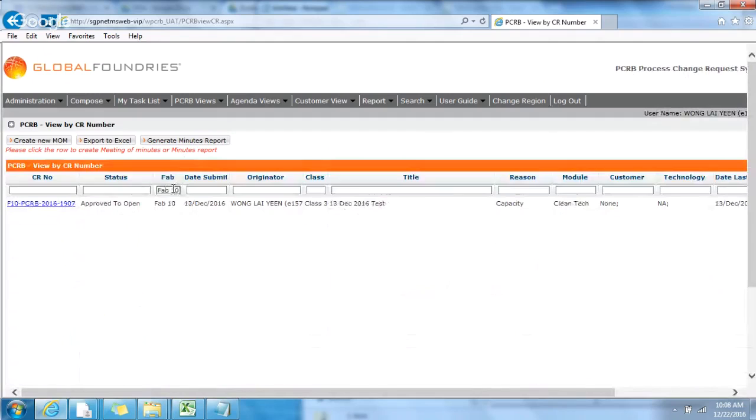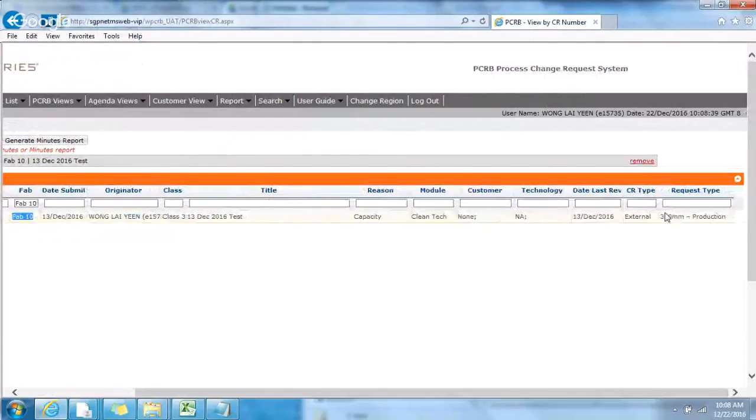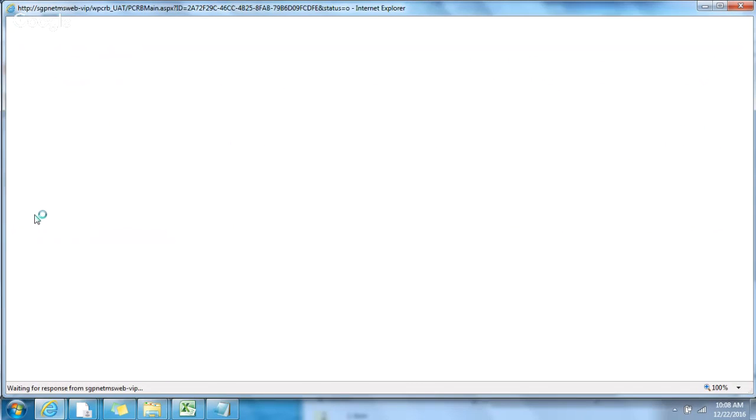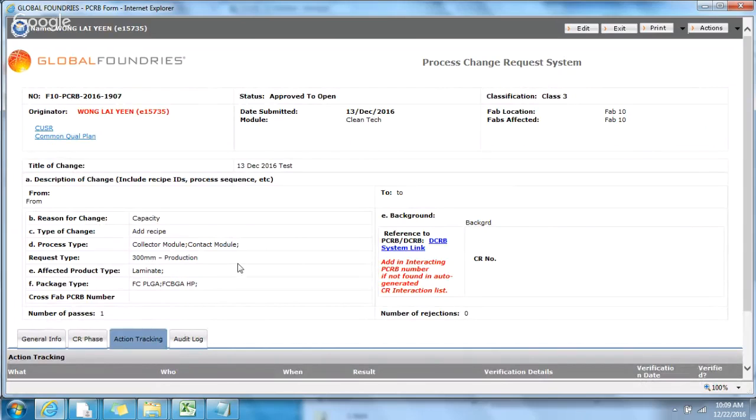If you come back and see this, for Fab 10 there will be another field that the user will key in, request type. This is one of the request type fields that we introduced and enabled for the new Fab, for the STA Fab. That's why it's mandatory for the user to choose request type. With this request type, we will be able to tell who will act as the facilitator for this particular PCRB. If they don't key in this, then I will not know who is the facilitator.